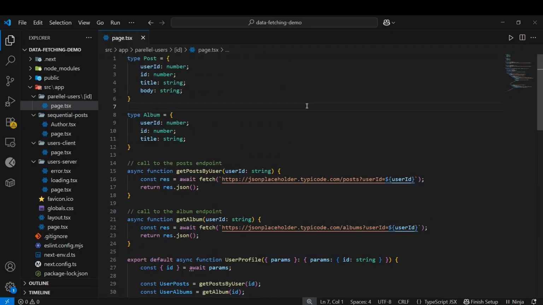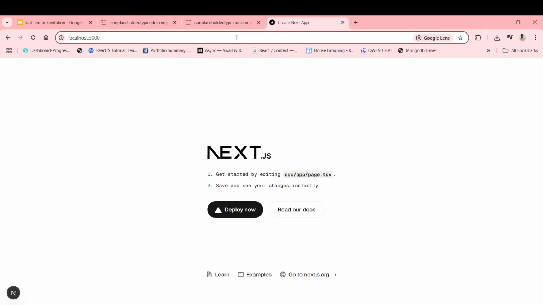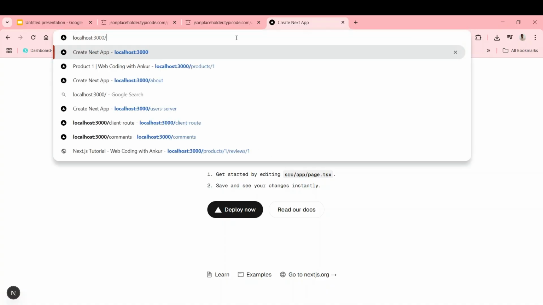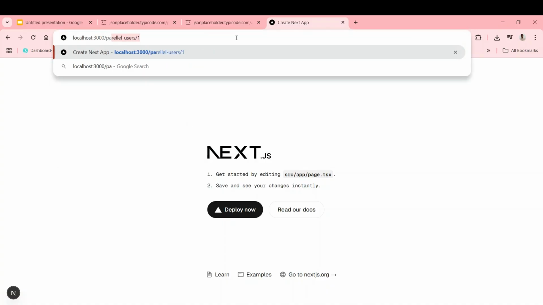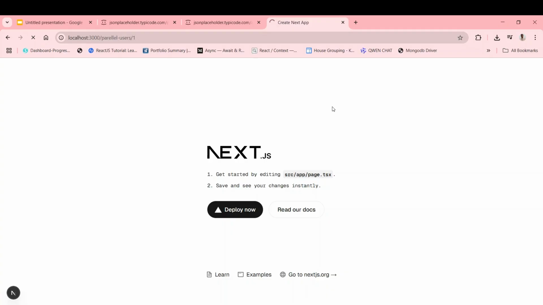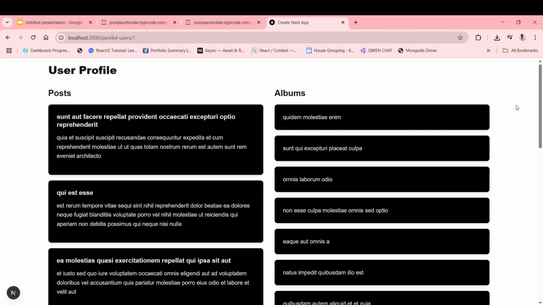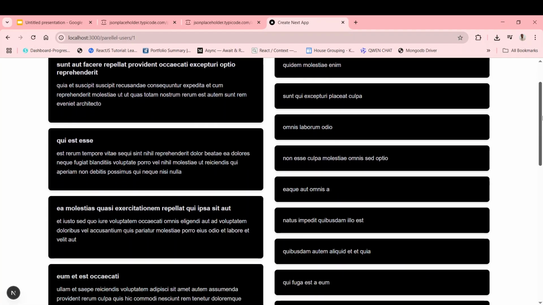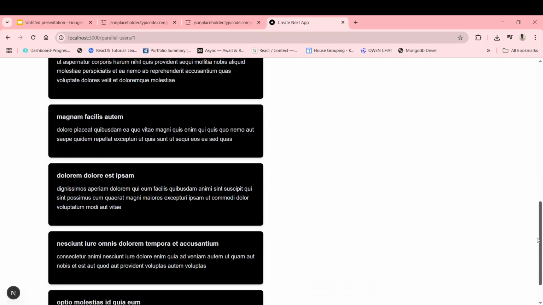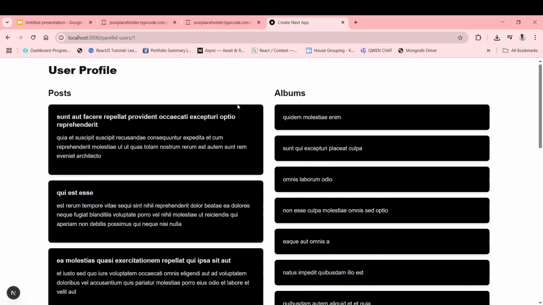Now let's run this particular server. Now go to the browser, wait for the server to start. Now here you can see our server has started. After that I can go to /user/1. So here you can see that we are requesting all the data related to the post and album for the user ID 1. And all the posts and albums data related to the user ID has been fetched. So this is how we are fetching data from two endpoints in parallel in Next.js.